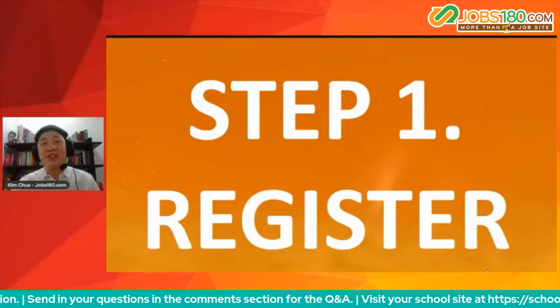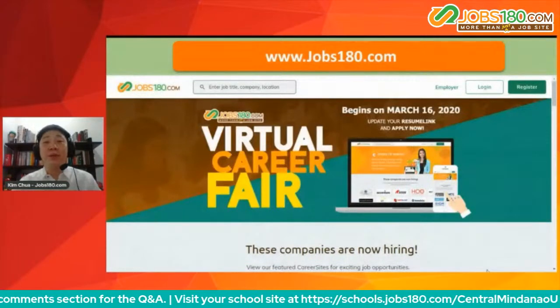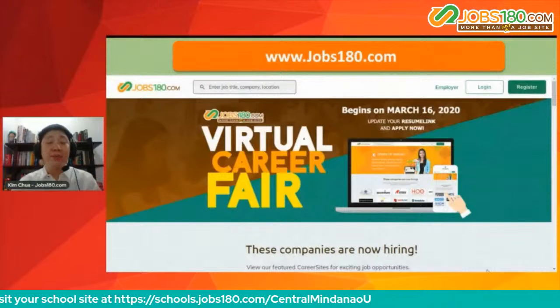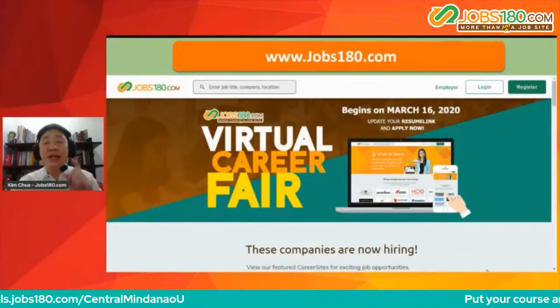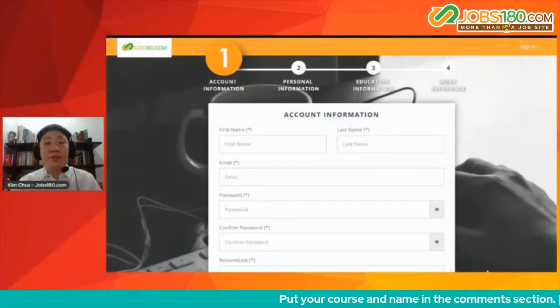How do you register? You go to the website of jobs180.com. That's www.jobs180.com. And from that website, you click on register. As you can see on the screen, on the upper right side portion, click register. Now, what you need to do then is to start putting your information in.